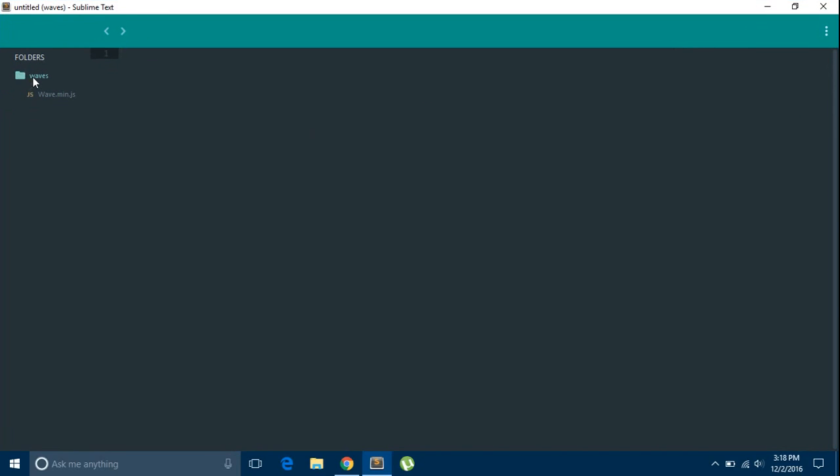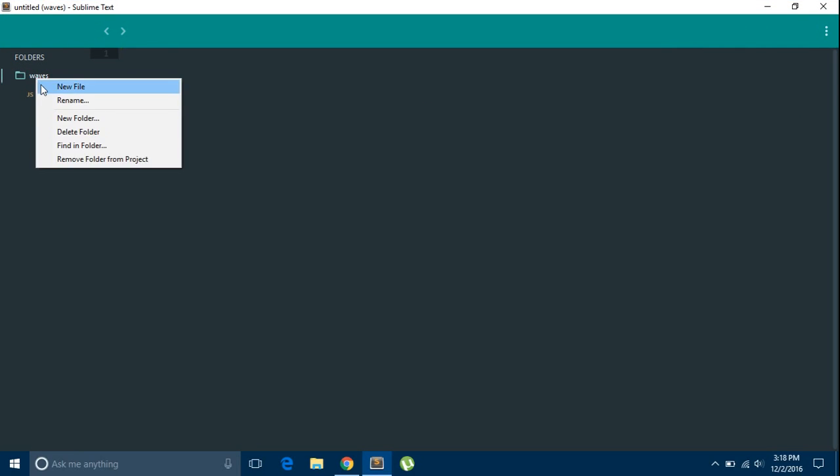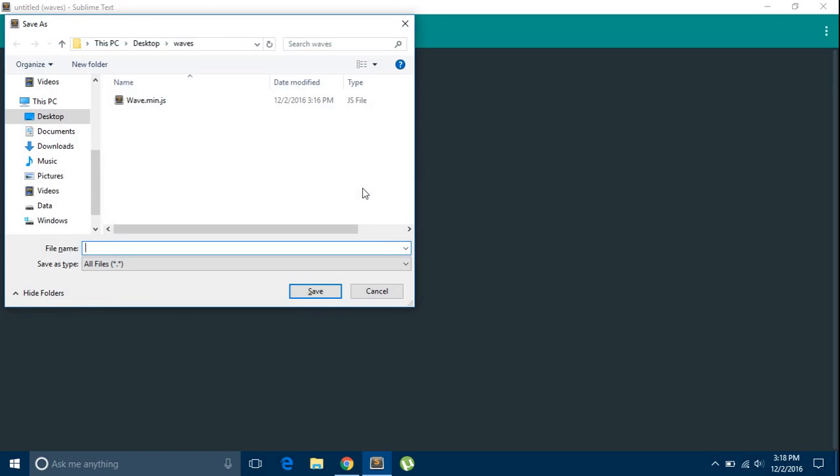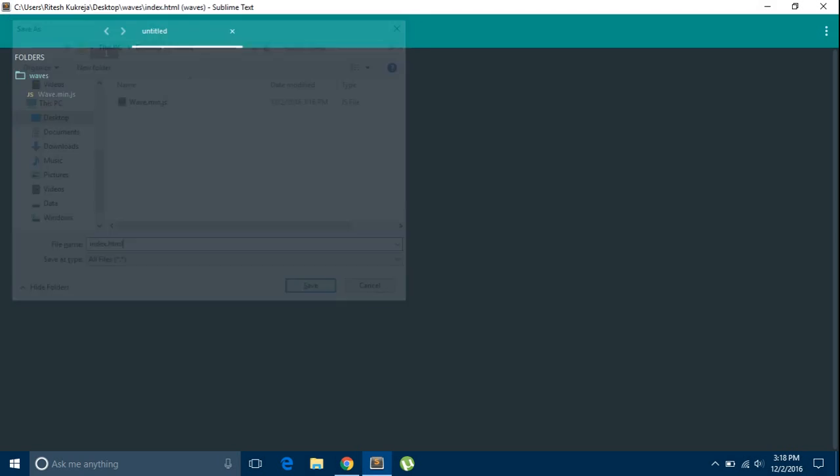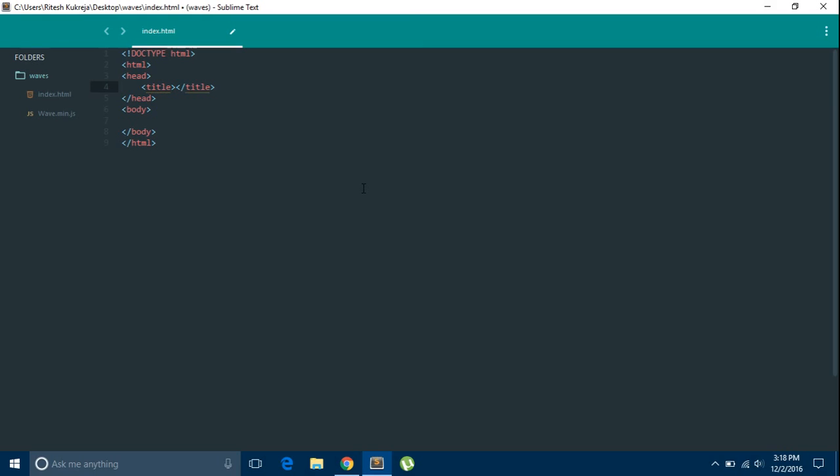So let's get started. First thing first, we're going to create a simple HTML page called index.html. Now our HTML content is quite simple. You just need a canvas element. Make sure to give it an ID so that you can refer to it in JavaScript, and width and height.